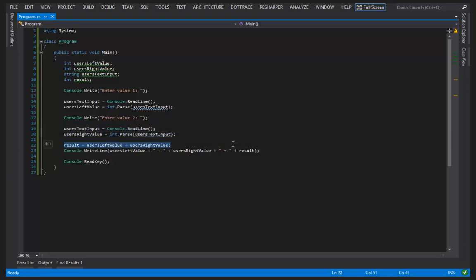Then we do something fun. We do result equals user's left value plus user's right value. Now this plus is not the same as this plus. And that's something that's going to be very confusing to a lot of people as they continue programming. Things do not necessarily mean the same, even though they might look like they're the same thing in programming. So this plus does not mean the same thing as this plus.